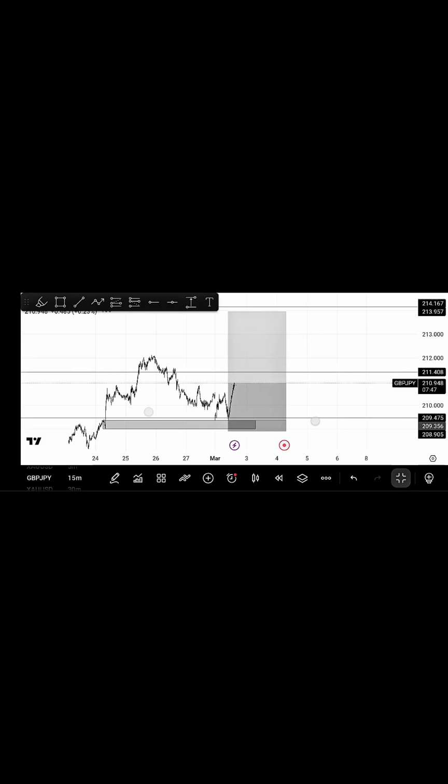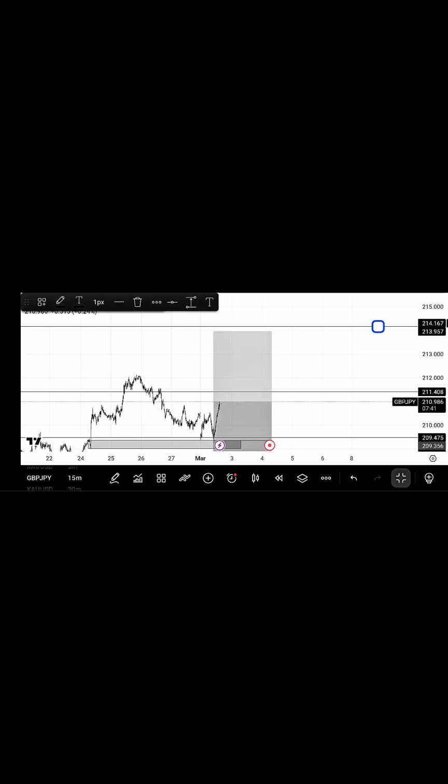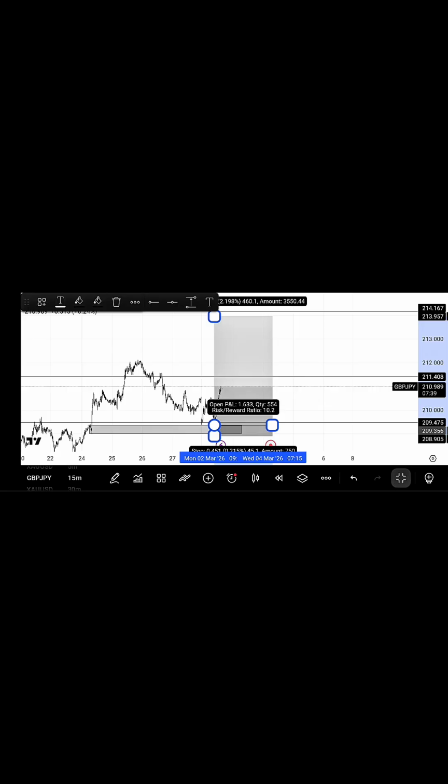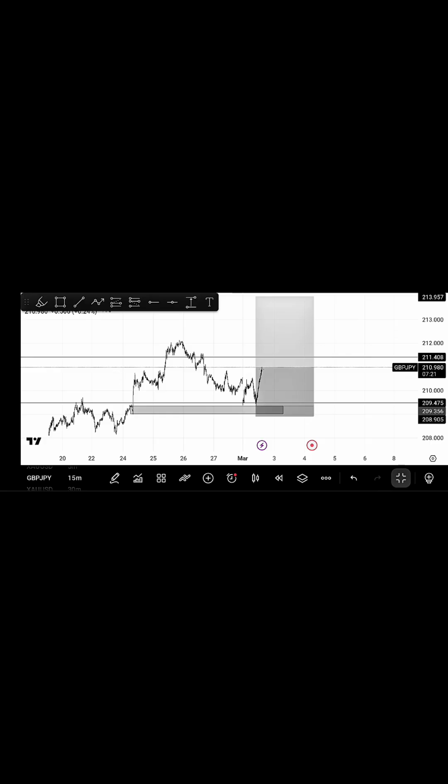We have two TPs. These are TP1, that is why I use a horizontal line to mark it, and these are TP2 here. So the total pips we are looking at on this is 460 pips, and we are only risking 45 pips on our stop loss. Currently it is running about 160 pips now. So that is how the thing is. Make sure you get this right.